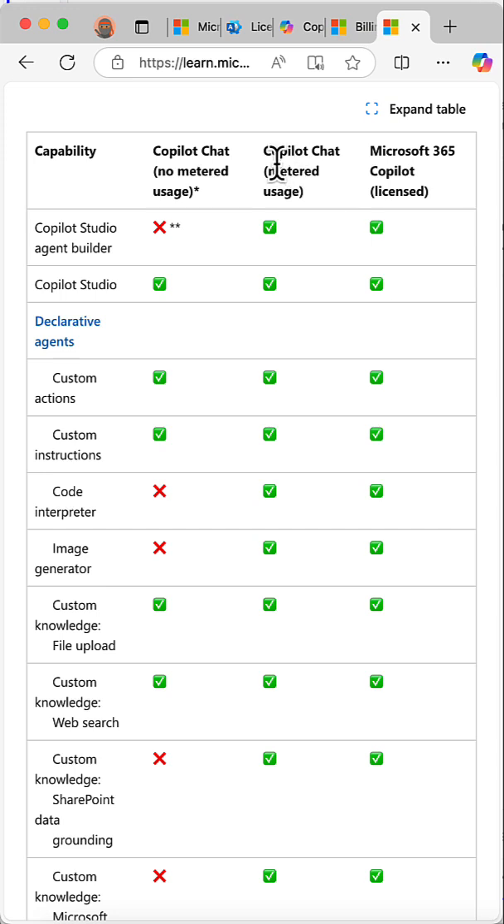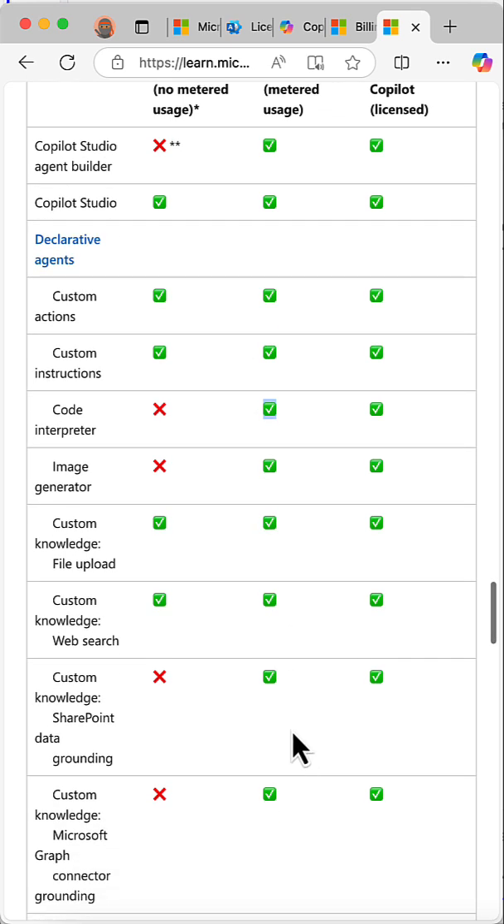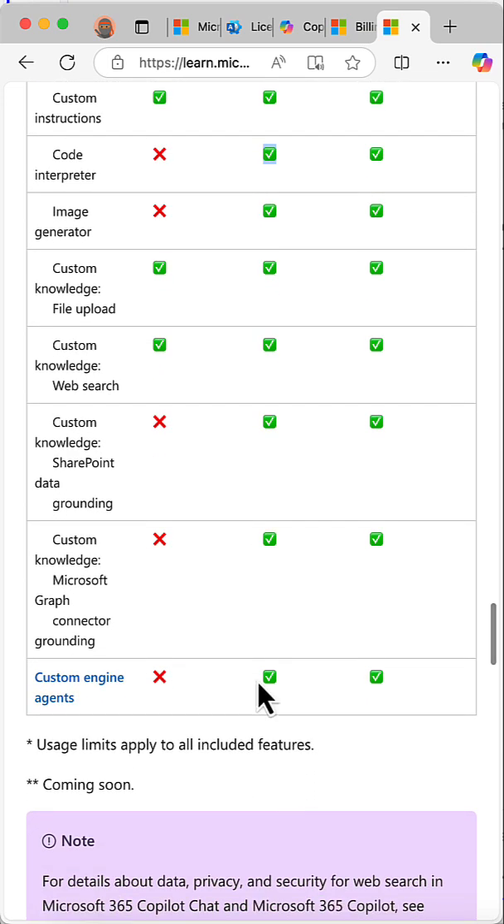If you turn on meters within that unlicensed tenant, you will be able to take advantage of things like code interpreter and image generator, and also grounded information from SharePoint and more grounding that we'll have available in agents soon. And then you will also notice that custom engine agents won't work in BizChat, which is in private preview right now, inside of the unlicensed, unmetered. It'll only work if you're in an unlicensed metered.